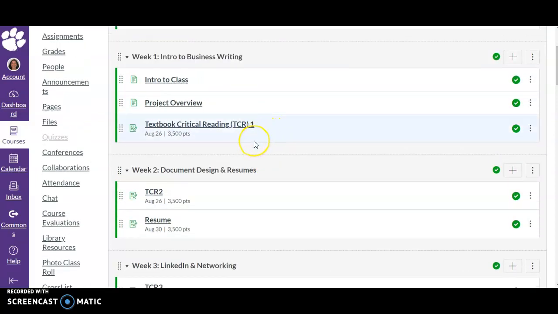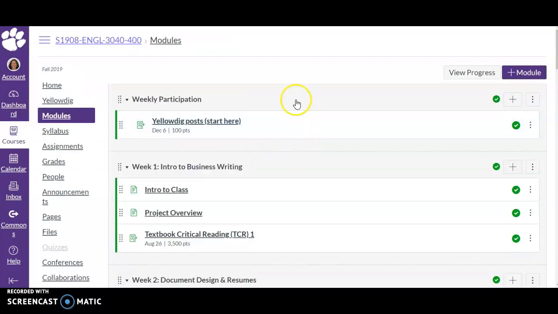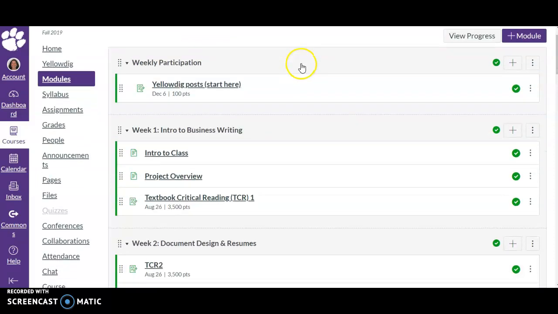If you are really excited about one of the questions that you answered, and you're like, oh my gosh, I think this is so interesting and thought-provoking, and I'm really curious about what my class thinks about it, you could certainly take that response and post it on YellowDig as a discussion. So you're welcome to do that, but in order to receive credit for the assignment, you do need to submit it on Canvas. And that's an overview of how to complete the critical reading responses for business writing.